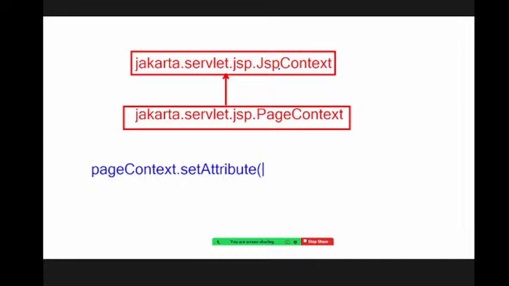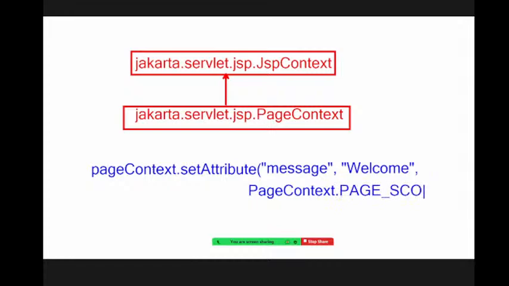Yes. Here, suppose name, message, value, welcome, comma, which type will the scope take? Integer type. Just now I gave four variables in PageContext. Those four variables are integer type only, no? Are those variables instance variables or class variables? With the class name you have to call. What have we tried? PageContext.PAGE_SCOPE.